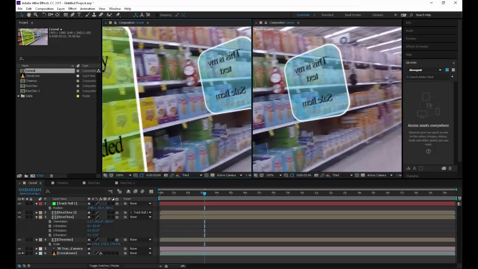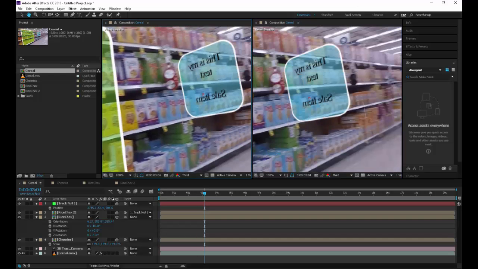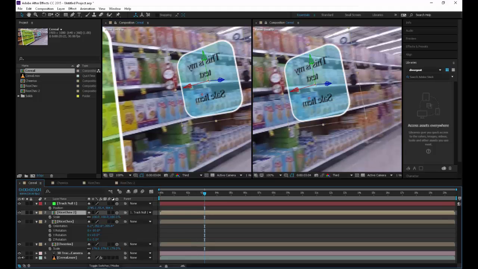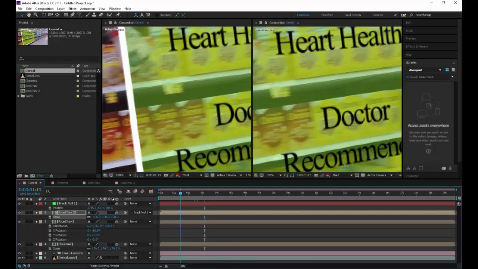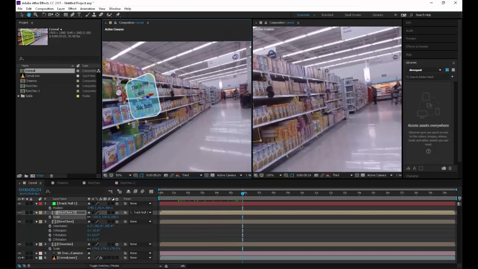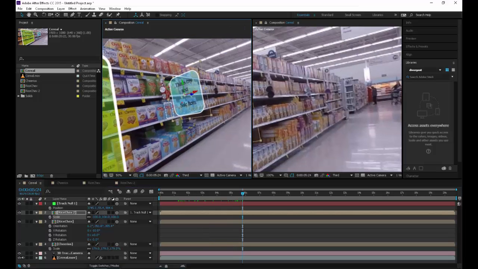Okay, so anyway, my text is backwards here. So obviously I need to flip that. So if I go to my rice checks 2, all I have to do is just make the scale of this negative in the X direction. There we go. So I just make it negative 100 there, and then we're good to go. All right, so this is my text sale item.